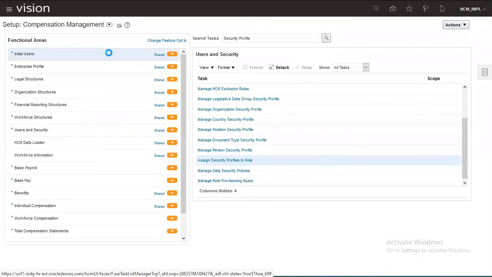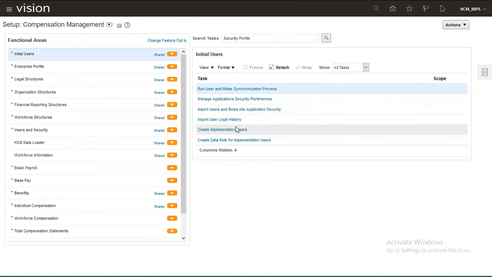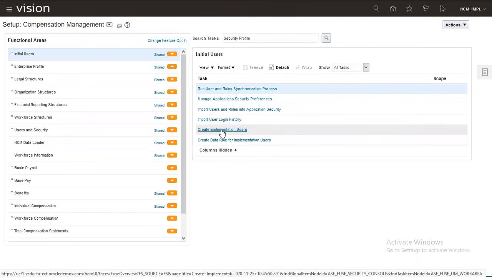We'll go to the users. We'll say create users. I'll create two users. One is direct user, another one is HR manager.